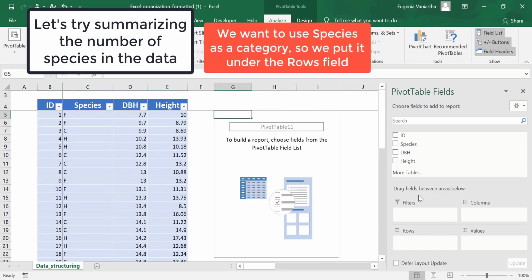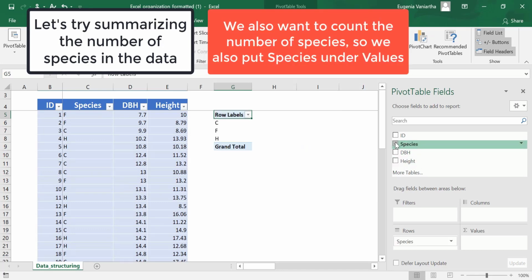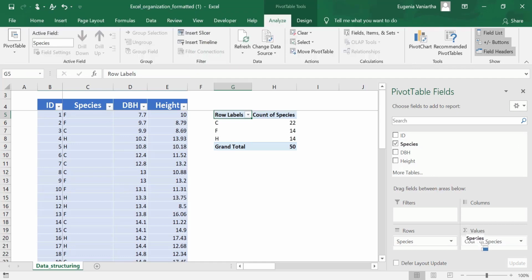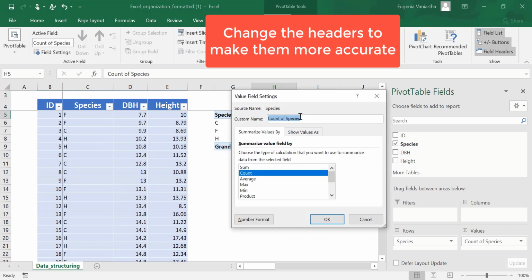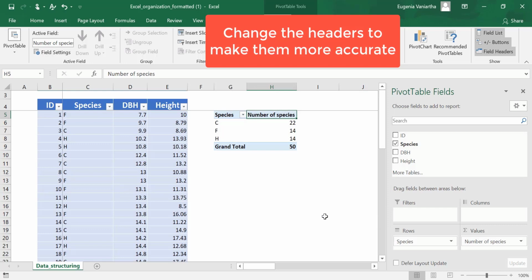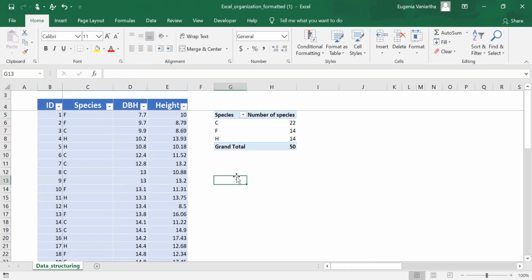Let's try summarizing them. The number of species in the data set, you need to drag, and then you need to drop on the drop down field. So you can see I added it into the values, and then we created the species, and then we counted how many species are there in each category. Now we are changing the header to make them more accurate. So you can see I'm changing the header, number of species. And now we have a table where we have a species and then number of species.